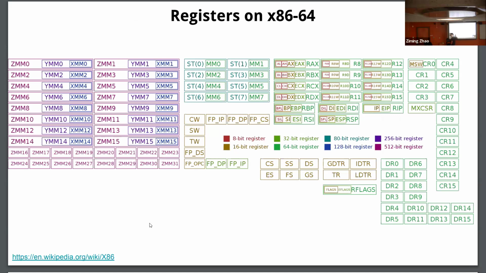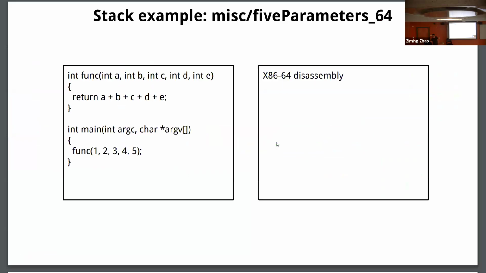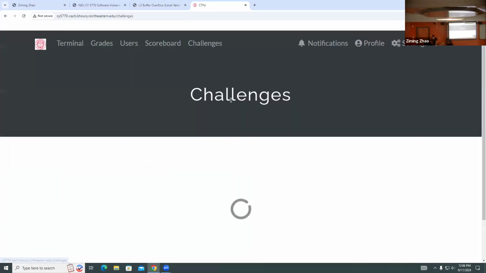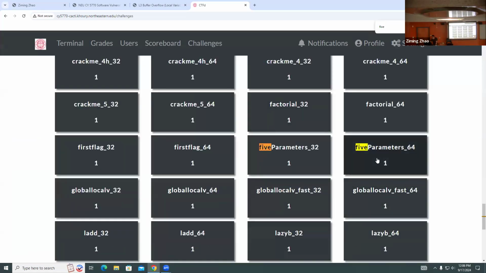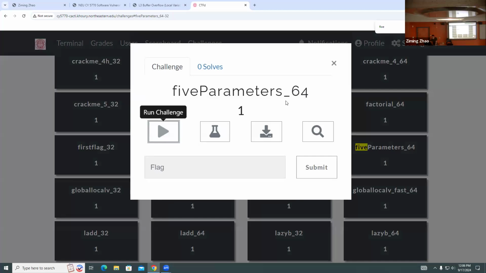We have been revisiting this figure a lot, and you can clearly see the difference between 32-bit and 64-bit: longer registers and more registers. So for the same piece of code in 32-bit, we saw the push 5, 4, 3, 2, 1, right? Now if we go to 64 bits, this is the 64-bit version of the same C code.